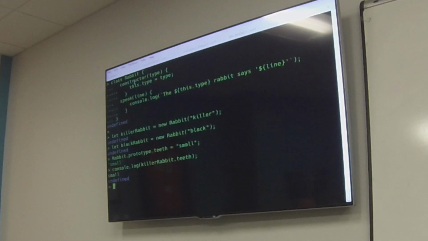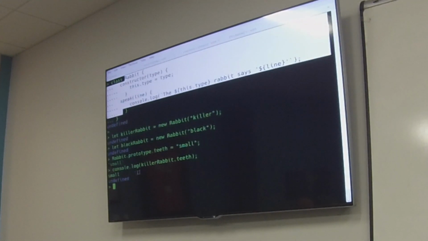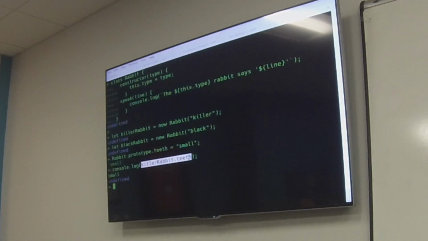We have this class up here called rabbit, and I've shown you there's 1,000 different ways we can create it. But now we're saying rabbit.prototype.teeth equals small. This is not defining it on the class, it's defining it on the class's prototype. So killerrabbit is an instance of this rabbit class. When we call rabbit.prototype.teeth equals small, we're setting it on the parent of rabbit. So when we call console log killerrabbit.teeth, it's going to print out the same thing, small, even though we did it after the fact.